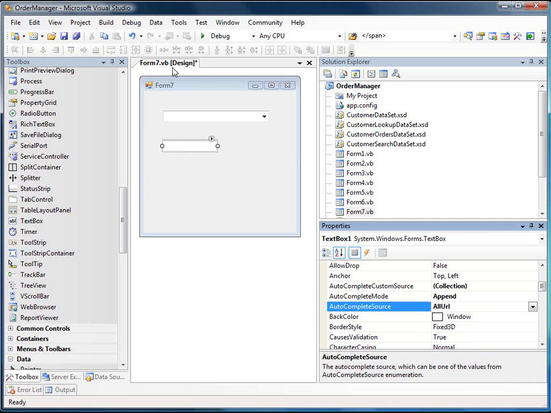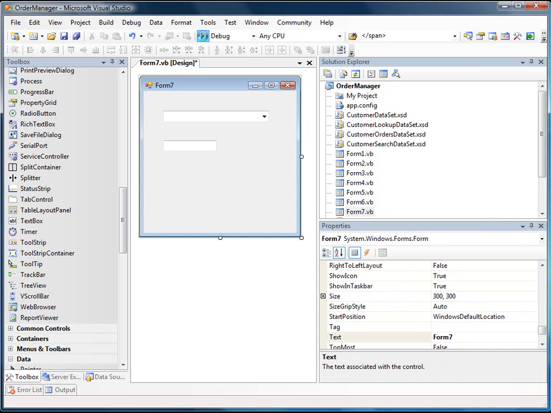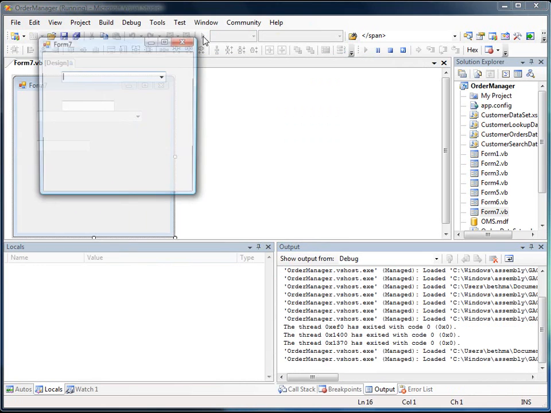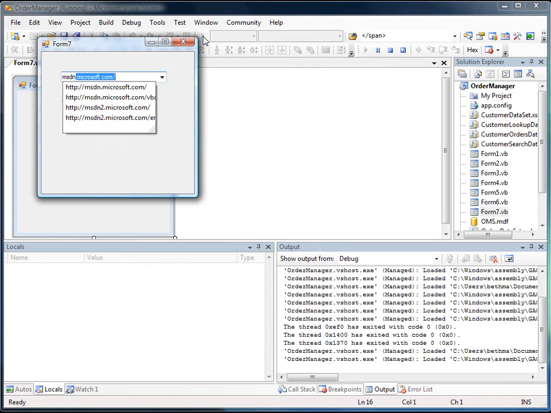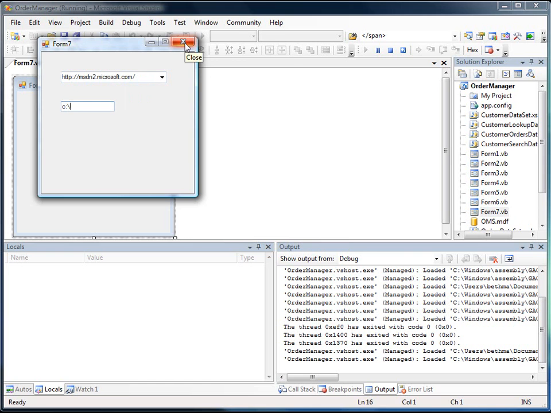Okay, so let's take a look at how this reacts when we type. Hit F5, and now when I type MSDN, you'll see that it's appending and suggesting sites that I visited. Now with the text box, you'll see that it's not suggesting because we set it to just append. C:. Okay, so that's how autocomplete works.